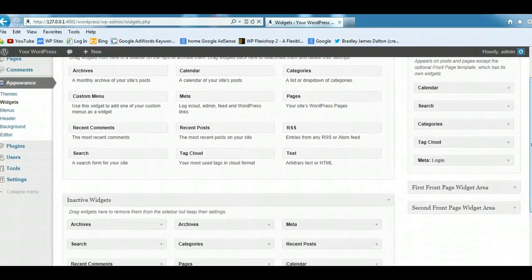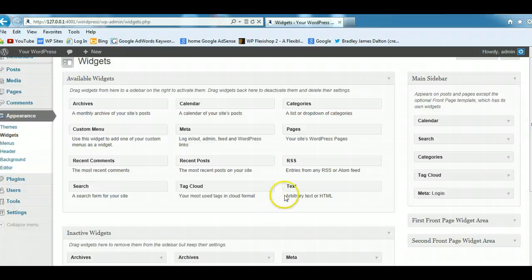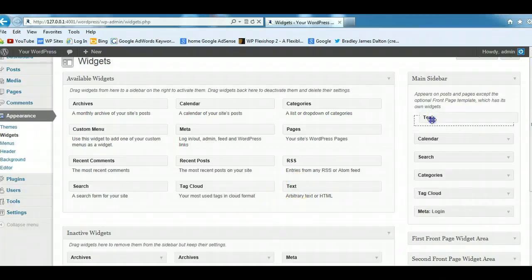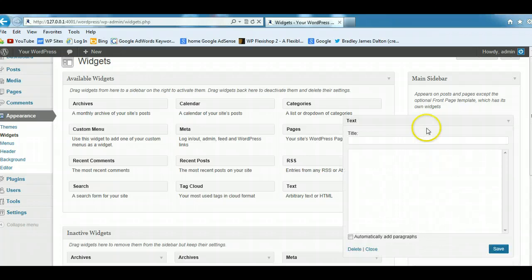Now let's look at the most popular widget, and this is what they call the text widget. So we can drag the text widget into the main sidebar area. You can place any type of code in here. So if you're using Aweber or MailChimp, you can just paste it into there and that'll display your form, your sign up forms.